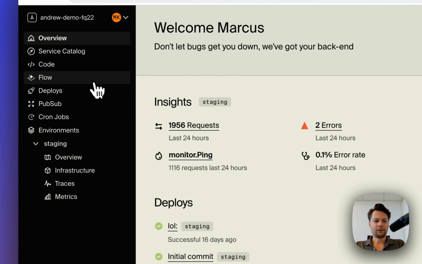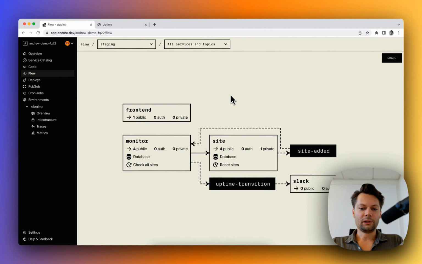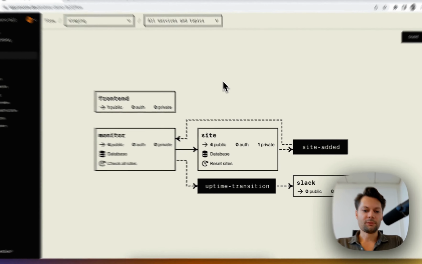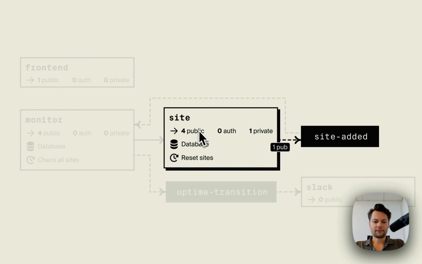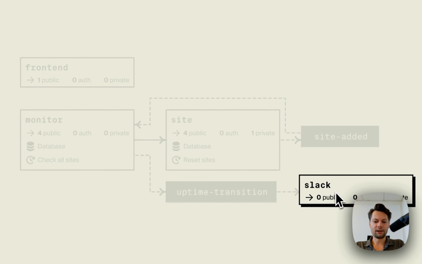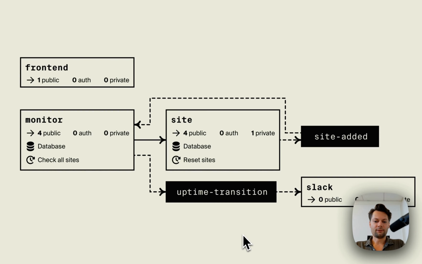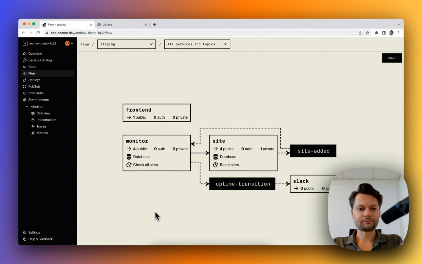And with Encore you get access to Flow, which is an interactive real-time updated architecture diagram. So this is the architecture of our backend system. So we can see we have 3 services: Monitor, Site, and Slack for Slack notifications. And then we also have 2 pub sub topics. So this is an event-driven architecture.